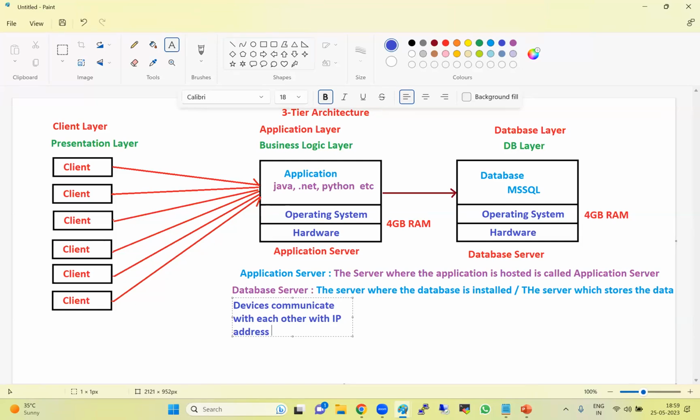You said devices communicate with each other with IP address. Very good, super, appreciate. The next question from the interviewer would be, what is IP address? IP address meaning? You don't know IP address? Every server will have an IP address. Number, something something. Will you say it like this to the interviewer? What is IP address?